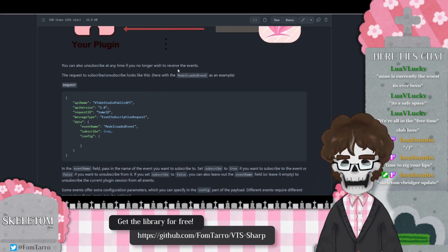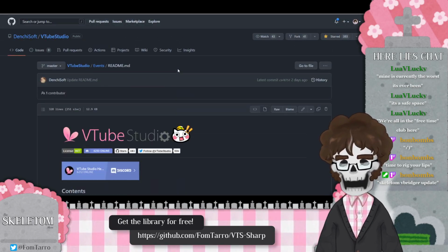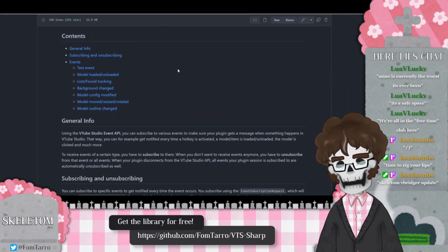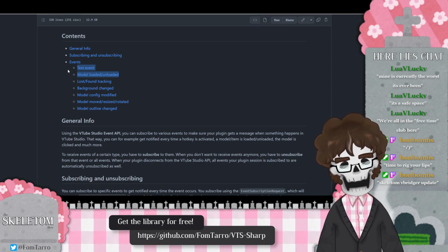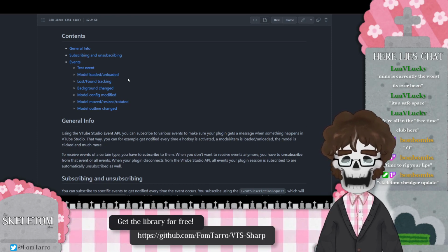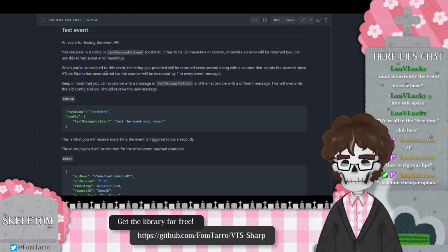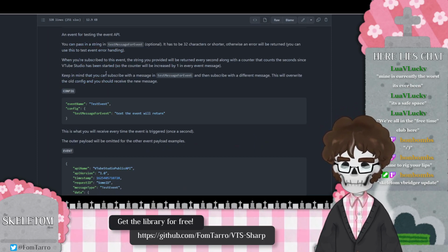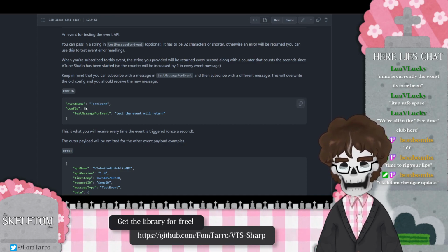Alright, so what are the events that we already had versus the ones that he's added? The malevolent Denshi. We've got a test event. Okay, so these are the only two events that existed last time I touched this in August. So we've got 1, 2, 3, 4, 5 to add now. Event name is test event. We've got our config. I don't remember how this was set up at all.